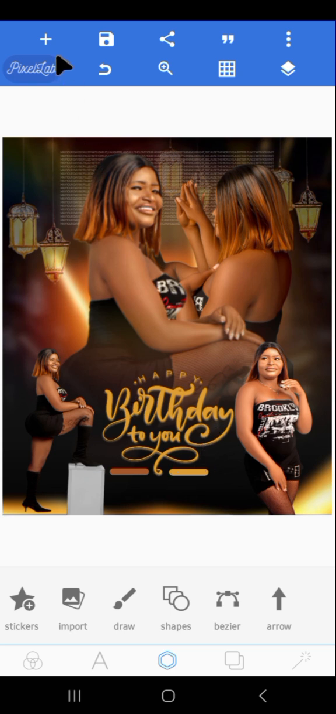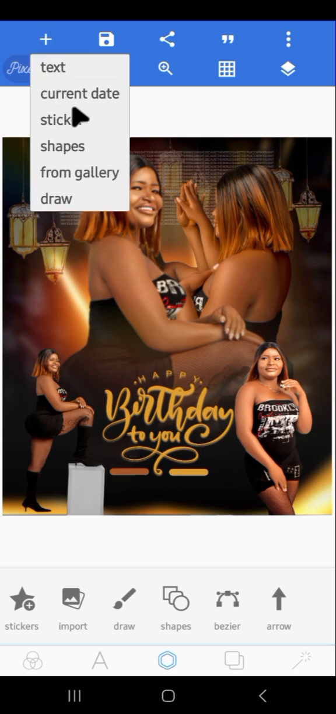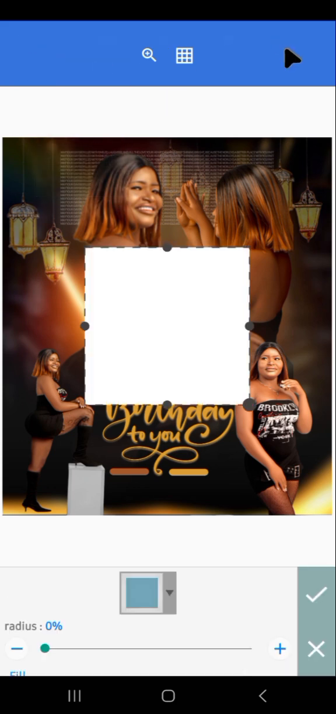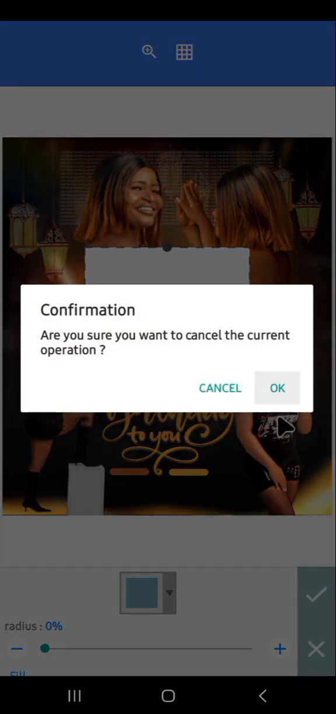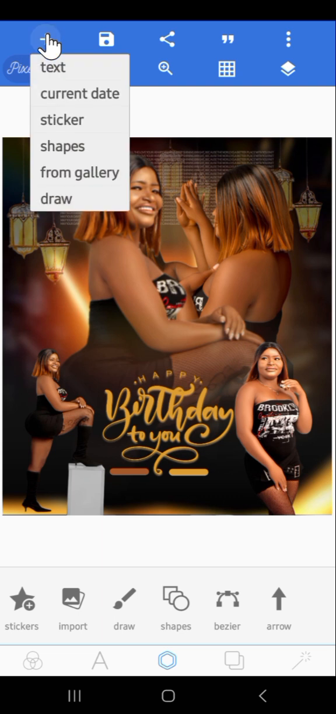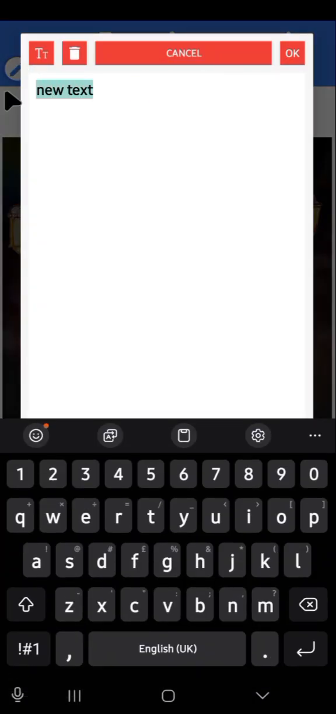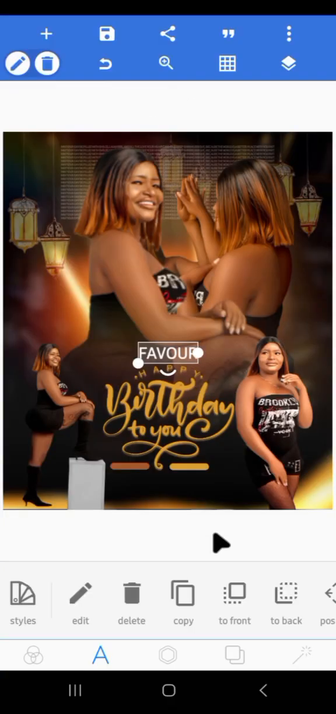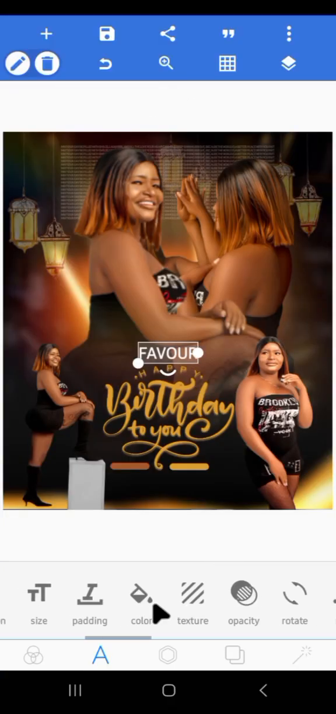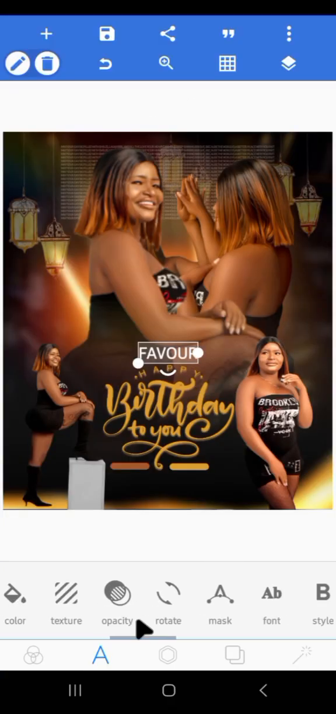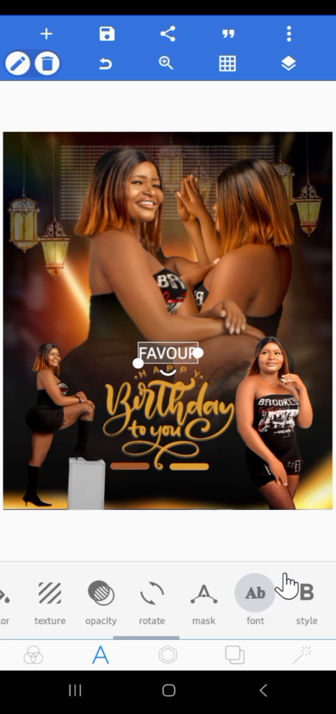All we need to do is go to our plus sign and then go to shapes, sorry, not shape, text. Go to plus sign, go to text, and then you have this. Go to here, go to edit. Let's just write favor. Oh yeah, we're going to change the font, so let's go and change the font. Yes, the font is over here.